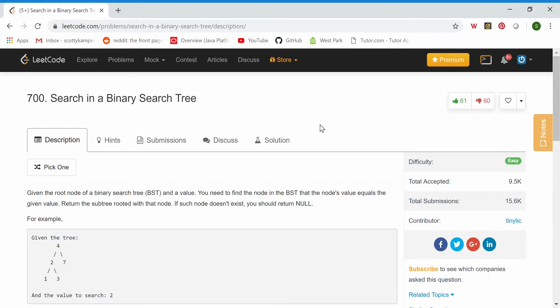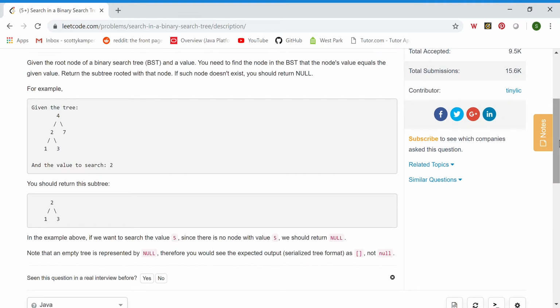This problem is just a classic searching through a binary search tree for a node, for a value problem, except instead of just returning true or false if we found it or not, they want us to return the subtree rooted at that value. So let's say we're given this tree here, and we want to search for 2.